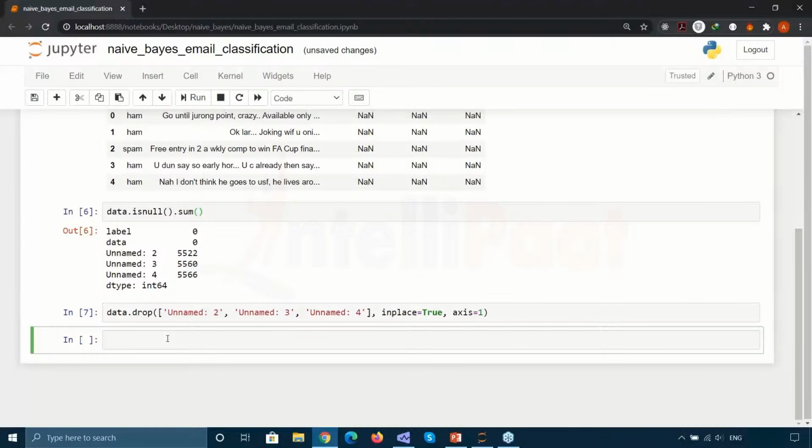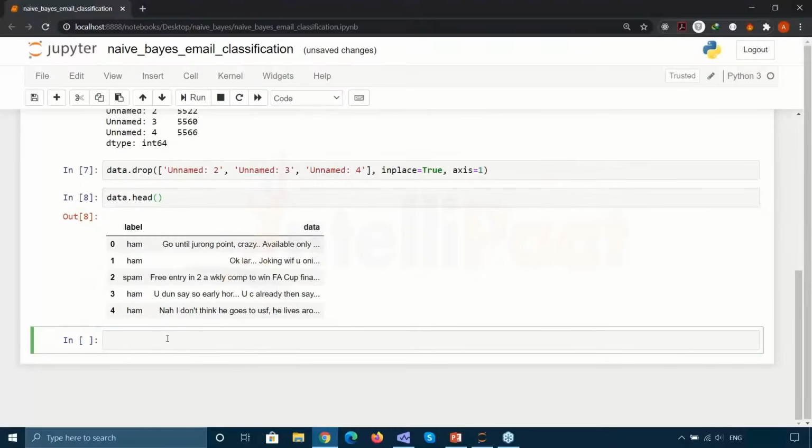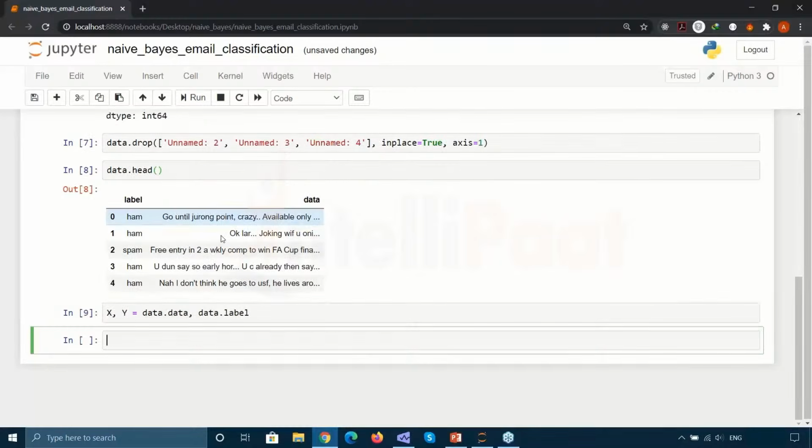So now if I take a look at my data set, as you can see, only 2 columns remain. It has 2 labels, spam and ham. Ham means there is no spam, and spam means that this is a spam email. It contains some sort of data, links that we don't want to use. So now let's split it into x and y. So x, y equals data.data, comma data.label. Run this. We have gotten the data.